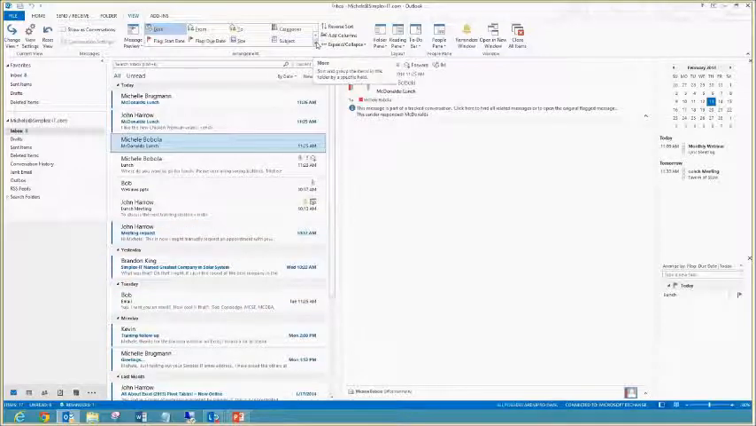If I click on the drop-down arrow, under View, there's an Arrangement section. Right now, Date is set as the default, which is fine, they come in from most recent to oldest emails. Or you can also have them come in by who they're from and so forth.